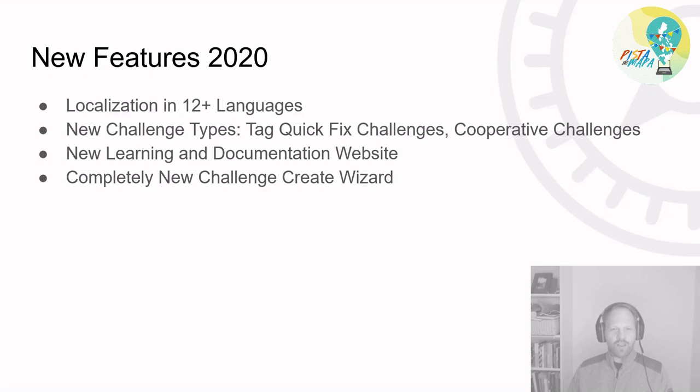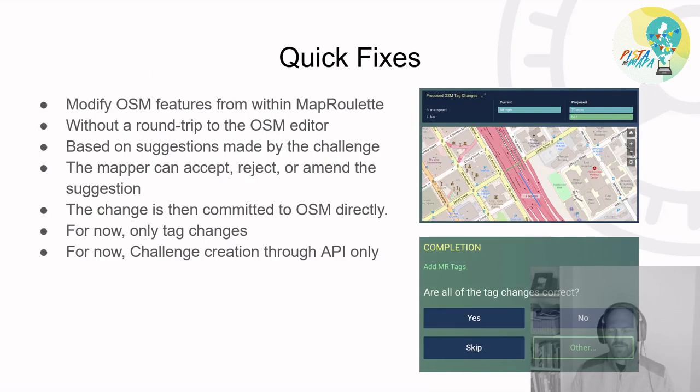Finally, for new things to round out that overview, we have a brand new learning and documentation website that is completely searchable, and for now English only. But I still wanted to highlight that because it's a great resource if you want to start getting involved with MapRoulette, either as a mapper or as someone who wants to create tasks for other people to solve, or even to get involved in development and maintenance. And finally, there's a completely new challenge creation wizard, and I hope I have time to dive into that a little bit as well. So let me not waste any more time and get right into that.